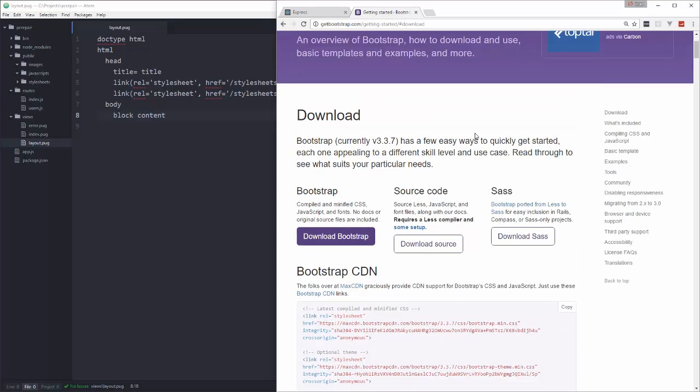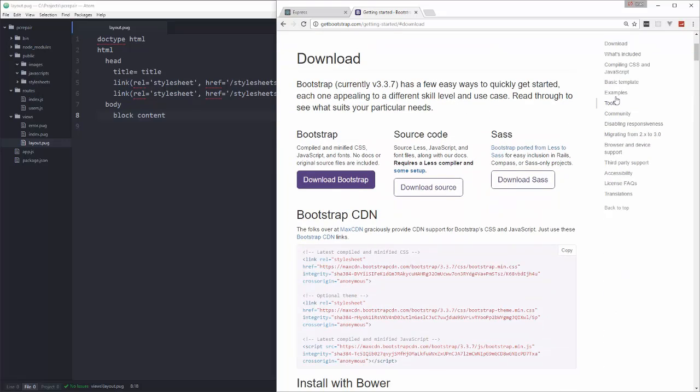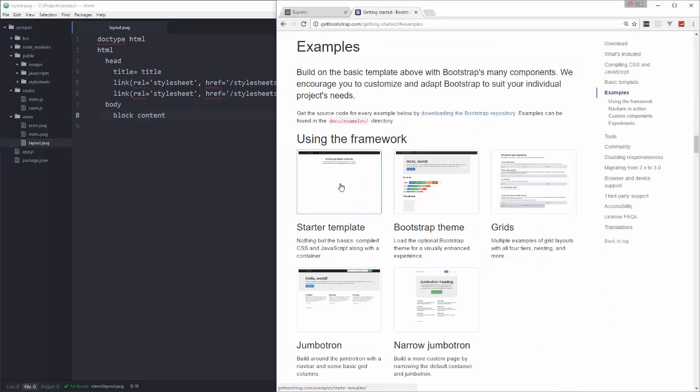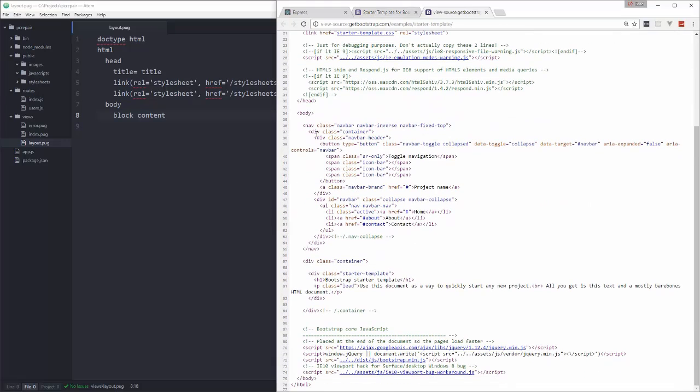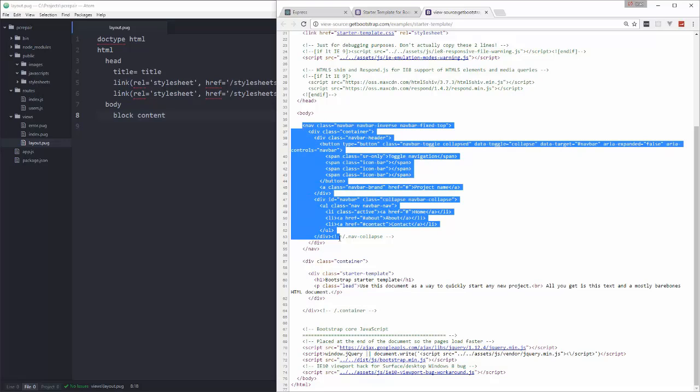Let's see, we'll go to examples and then the starter template here, and then if we do a Control U, that'll give us the source code. And I want this navbar. Now, to tell you the truth, I don't really care for Pug that much, or Jade. A lot of people like it, but I would rather actually just use regular HTML.